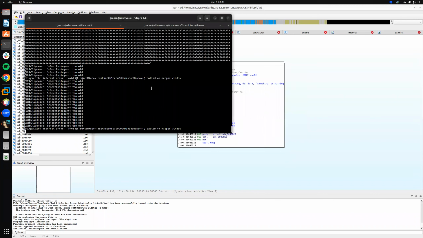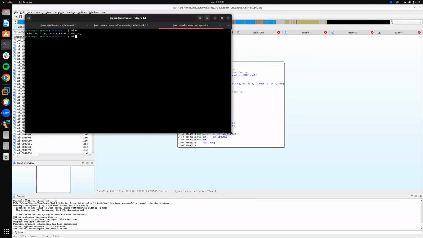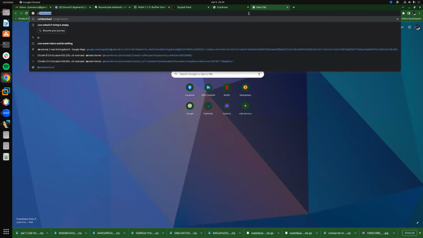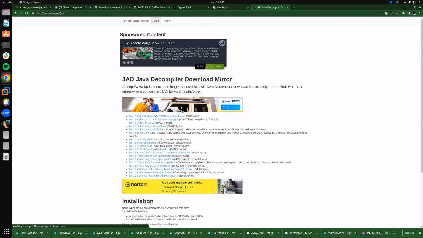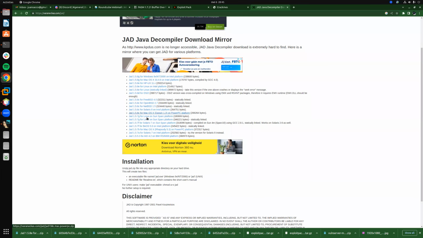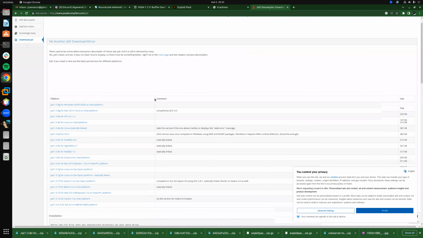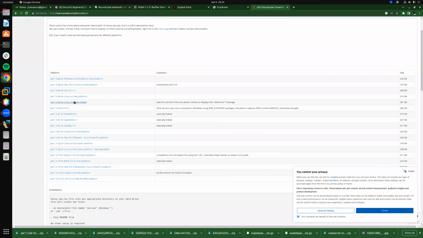So if we run JAD, you will see. You can get JAD by just searching for JAD download, going to any website and choosing to download it. I think I used this site. Yes, I used this site. Then just get the Linux static link, but you can do the same for Windows, of course.